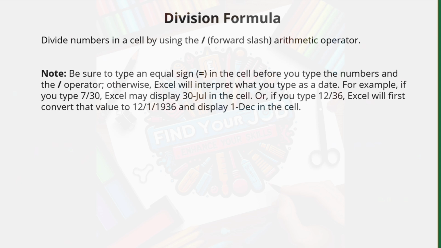Yes, so always, irrespective of doing division, multiplication, subtraction, average, for any reason, just add an equal to sign there. Specifically for division, if you don't add an equal to sign, Excel might be considering that you have inserted a date, and you would not want that.